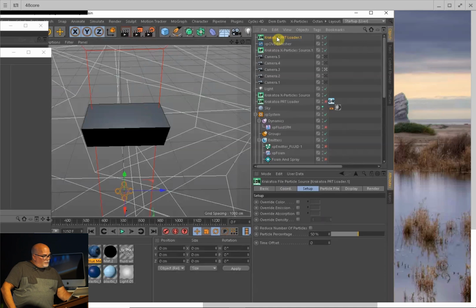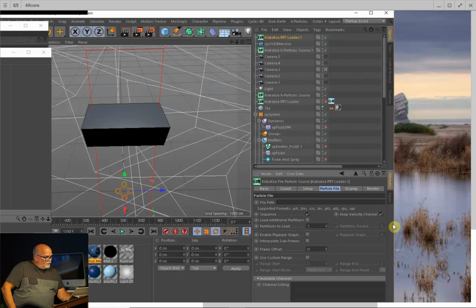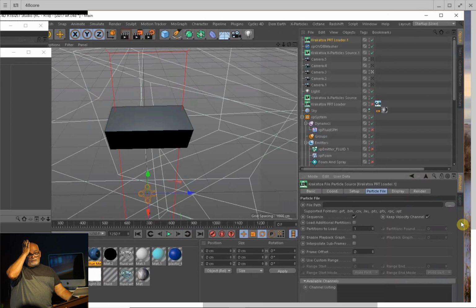The PRT loader, once you load them in, will allow you to determine how many passes you want. Maybe you did 15 passes, but maybe you don't need all 15, or you just don't want to take the time.